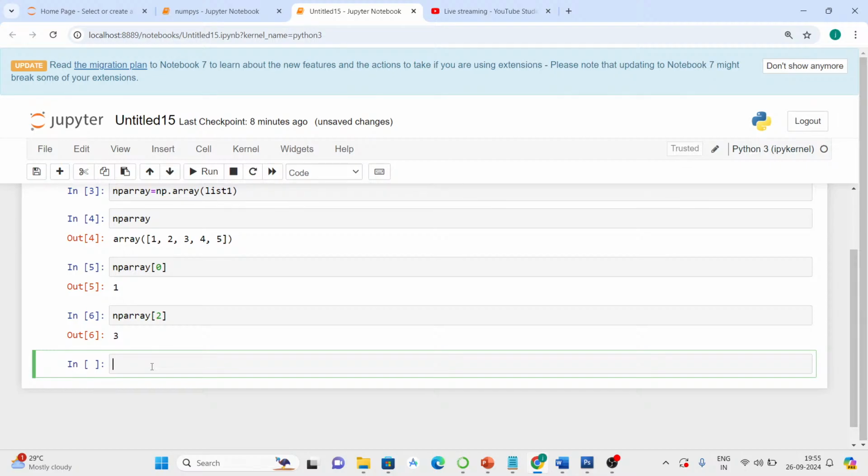Similarly, I can also check the memory address of the array. For that, I need to type np_array.data. As you can see, I have the memory address of the above elements.